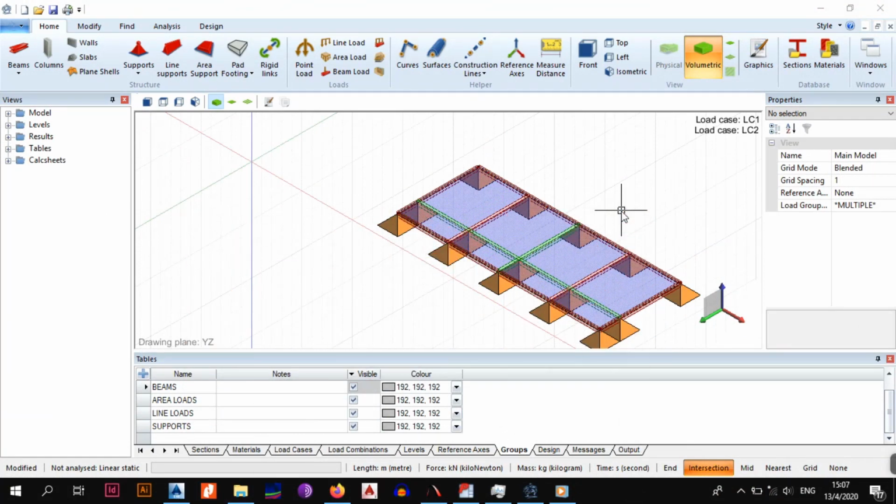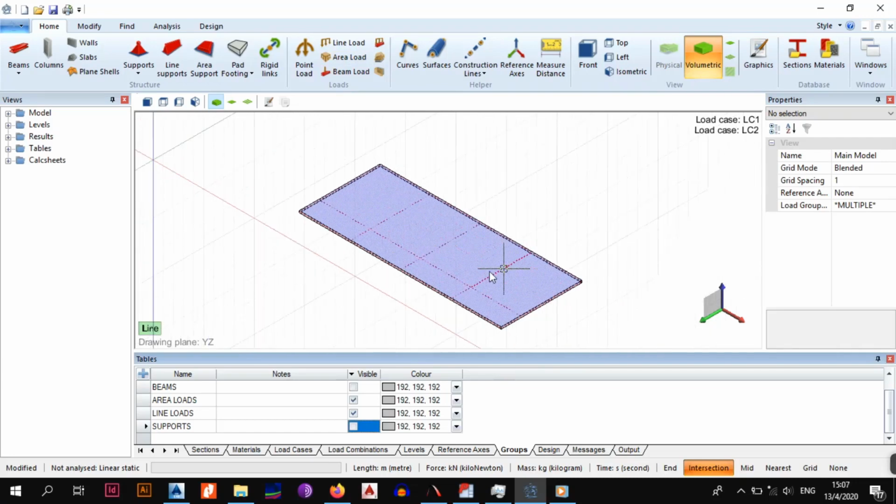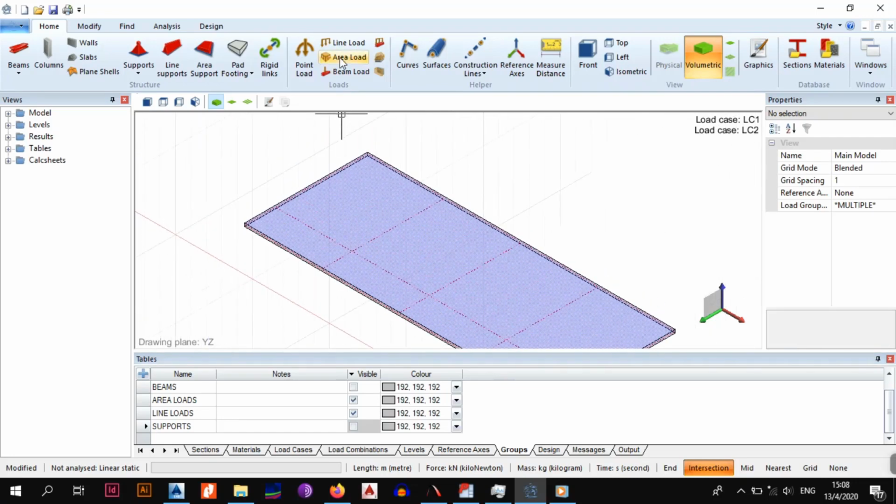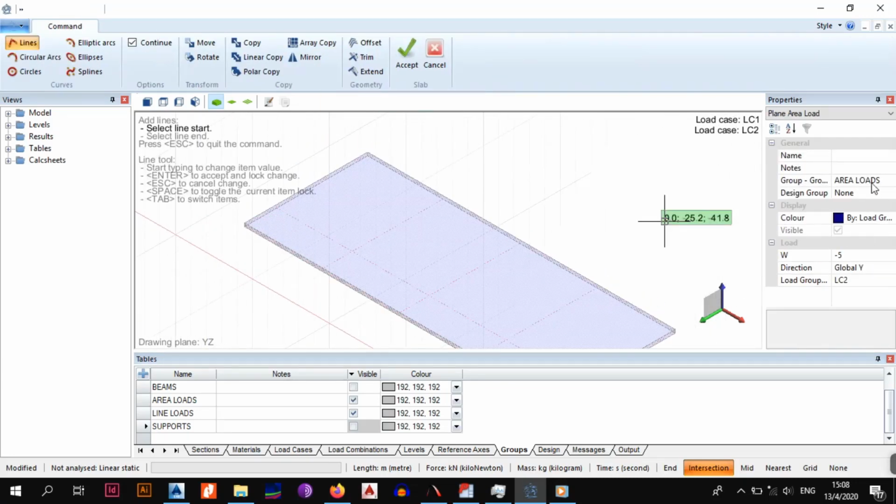Okay, so the next thing that we need to do is actually input the loads, and to do that, it's now easy. It's just as simple as going to where your loads are. But first things first, let's turn off our beams, turn off our supports, and then we get started. Go to area load, select your area load, then choose which group you want this to be in. I want it in area loads. The intensity of the load, I want it to be 5 kilonewtons per square meter. So yes, -5 is okay.